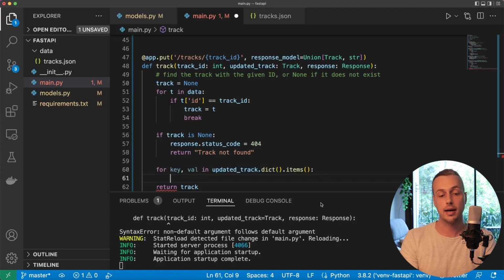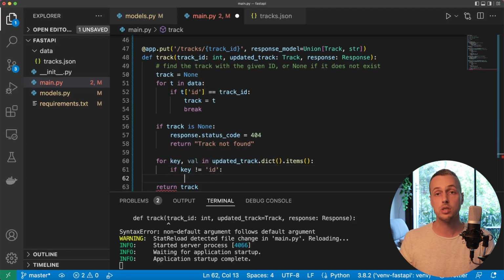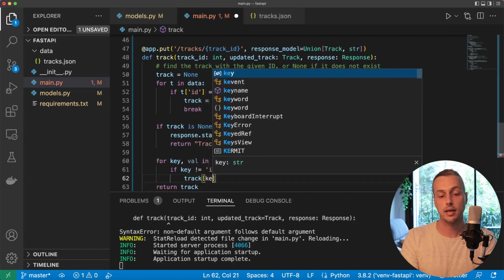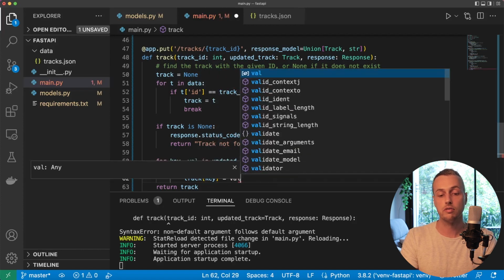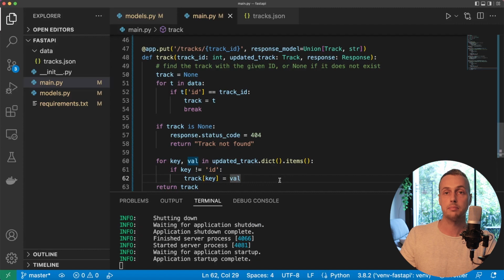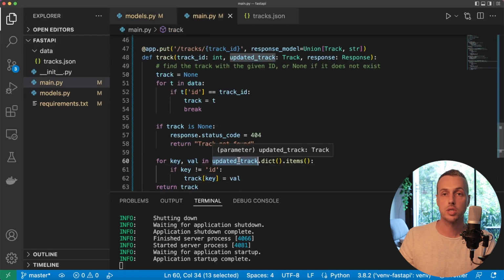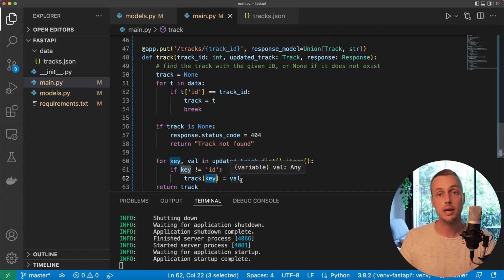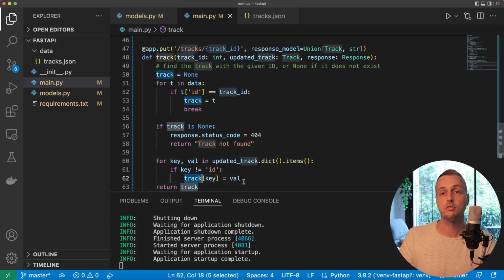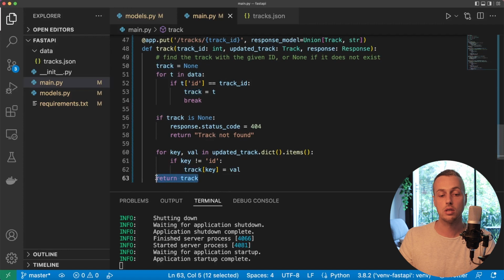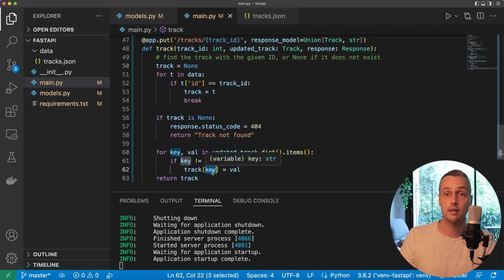Now we don't want to change the ID, so we're going to check if the key is not equal to ID, and only then are we going to change this particular field. So if the key is not equal to ID, we're going to index into the original track at that key, and then we're going to change that to the value of the updated track. So for example, if we look at the models, we have a title field. If we go back to main.py, what we're going to do is take the updated track that's been sent to the server, and we're going to set the title field to whatever the new value is, and it might not have changed, but in this case we're just going to reset the value anyway of the original track object, and that modifies the in-memory data structure, and we can then return the new track with its fields updated as they have been on line 62.